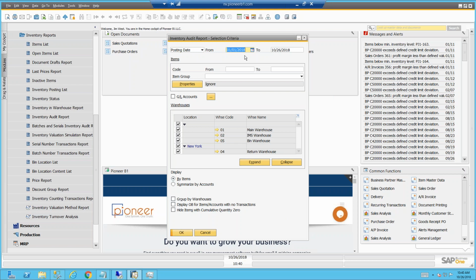Good tip. And then, if there are no questions, are there any questions about the inventory audit report at all? Okay.